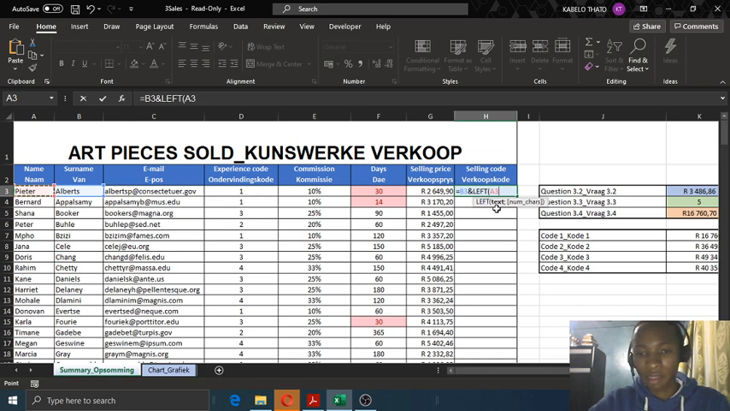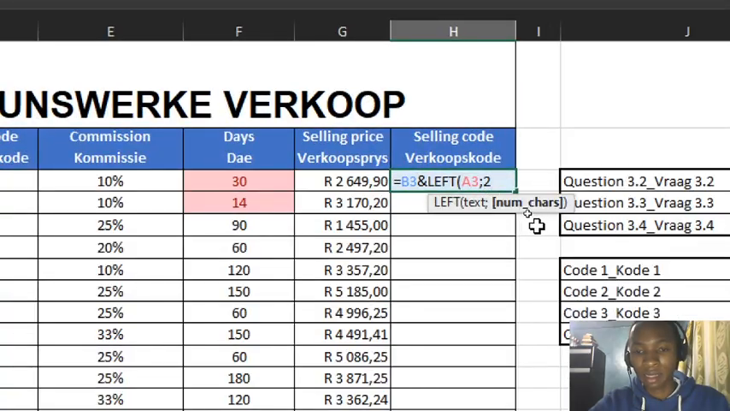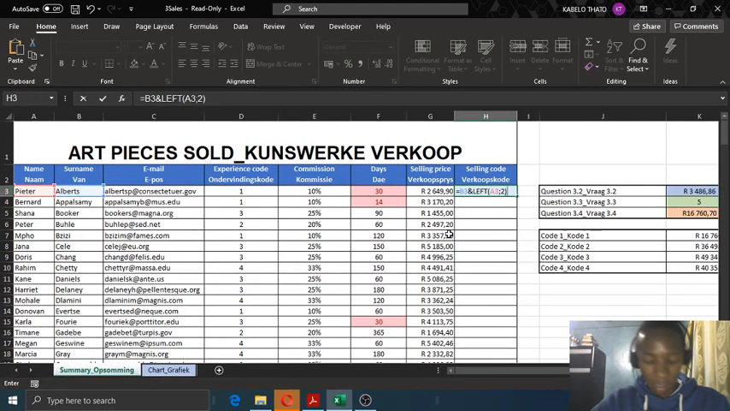So left, it says text. We have included the text, which is A3, and then a semicolon, it says first two. In this case, we don't include the quotation marks because it's not a criteria. As you can see, it's not a criteria. And then we close it. So we are done with the second part of the question.